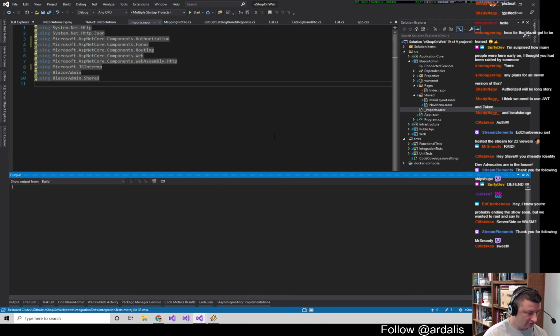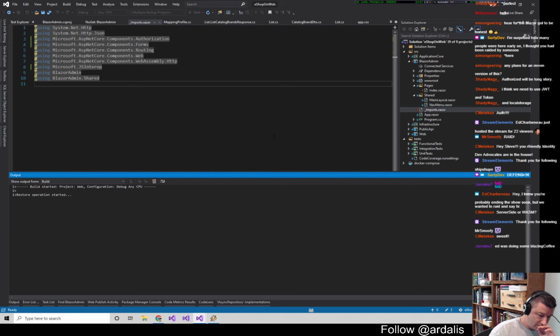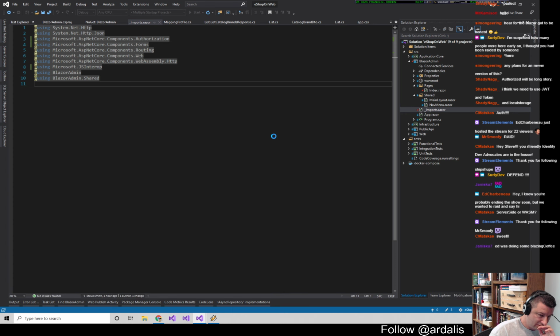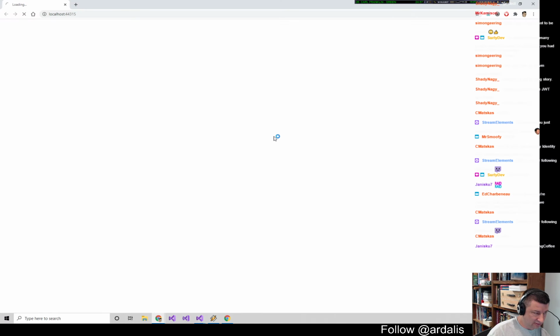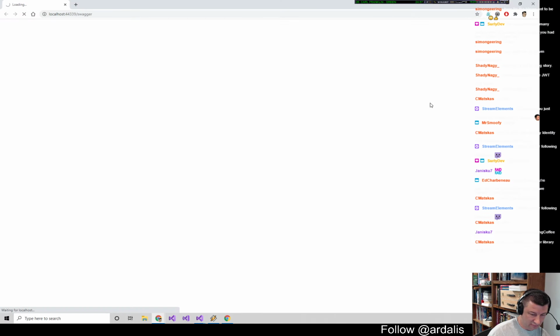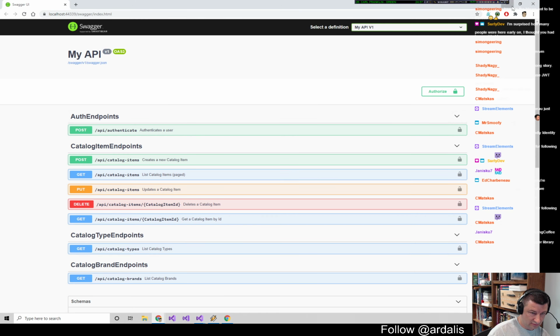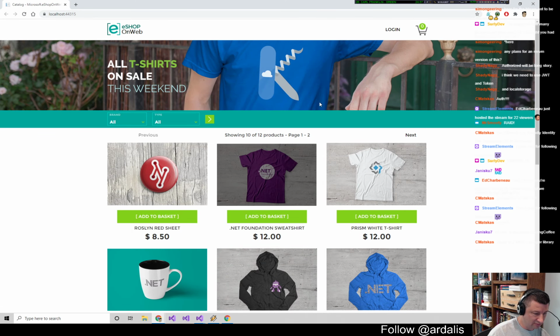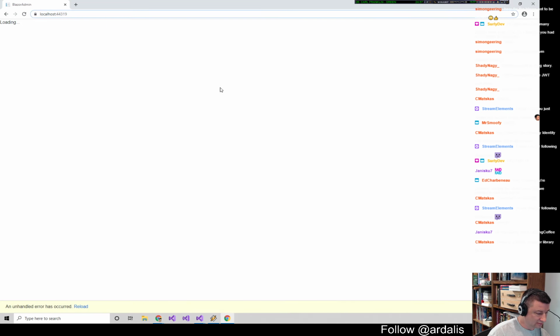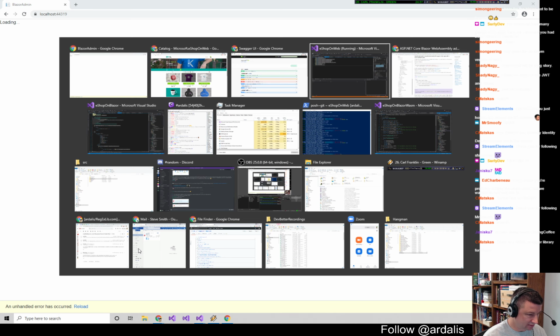So if we run it, we have to wait a while, but it's going to launch our APIs with the Swagger endpoint here. Alright, and then there's the actual eShopOnWeb sample app. That's ASP.NET Core. And then this was working, but then everybody raided, and it killed my demo. What did I do? Oh, you know what? I know what I did. I was in the middle of changing something.